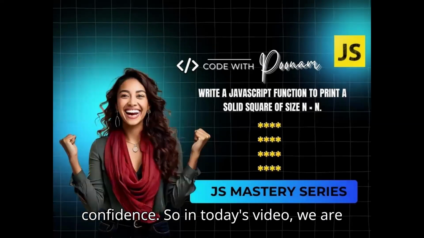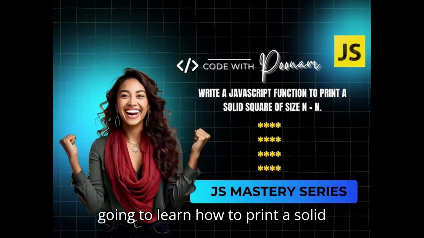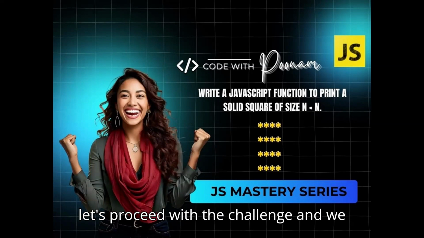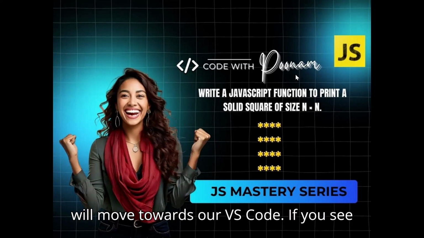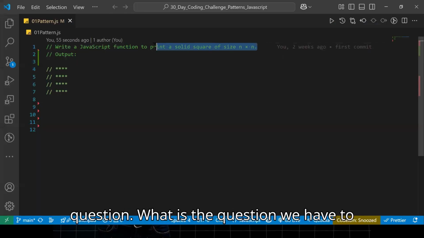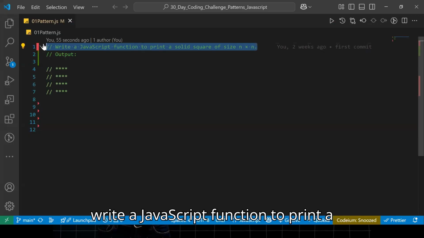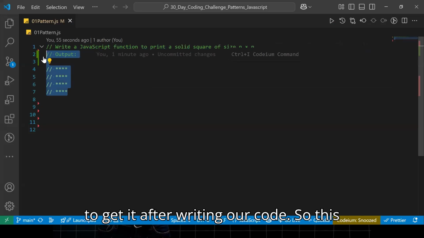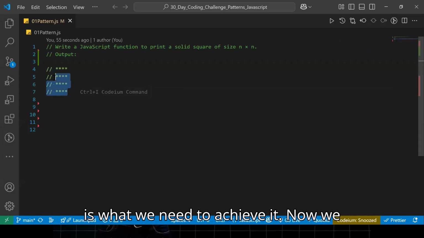So in today's video, we are going to learn how to print a solid square pattern using JavaScript. So let's proceed with the challenge and we will move towards our VS Code. If you see in the VS Code, we have here our question. What is the question? We have to write a JavaScript function to print a solid square of size n times n. And this is the output which we are going to get after writing our code. So this is what we need to achieve.